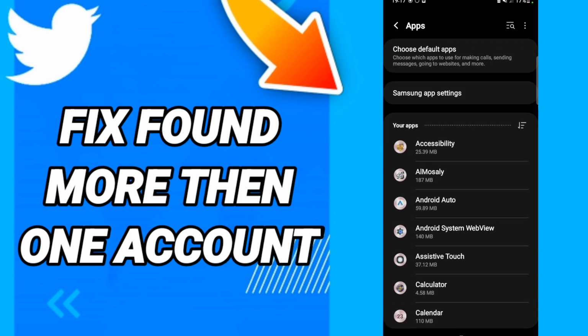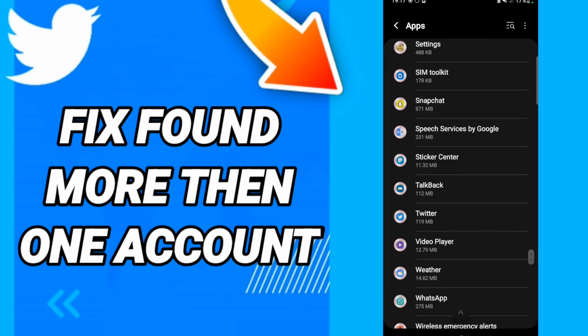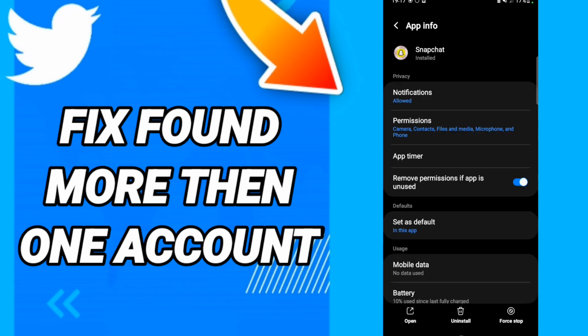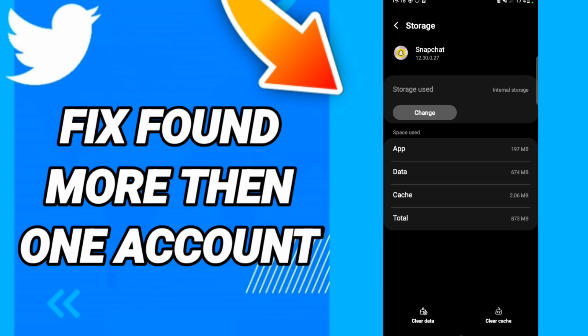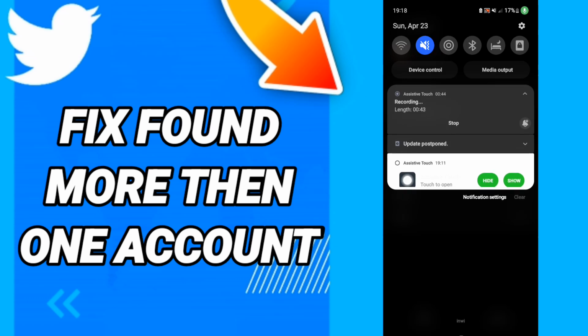When you see this list, you will go down to find the application of Snapchat and you will enter. Then in this page you will click stop. When you end this, you will enter storage. After that, in this page you will click clear cache. Then you will click clear data. And after all that, you can update your application.